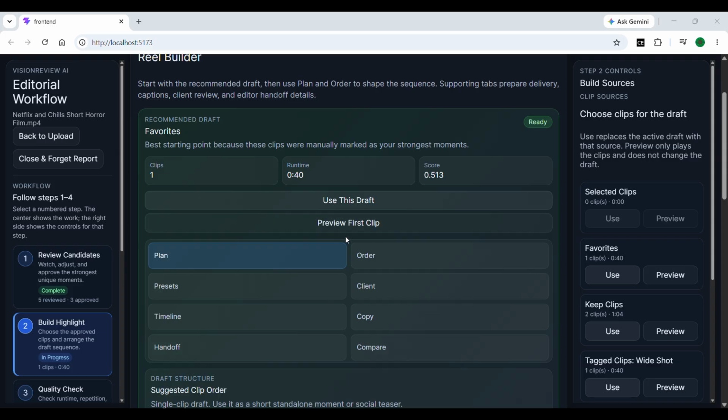Before I commit to anything, I can preview the order, remove a clip that does not fit, refine the sequence. The important part is that the underlying review work stays intact, so I'm free to experiment without losing the decisions I already made.